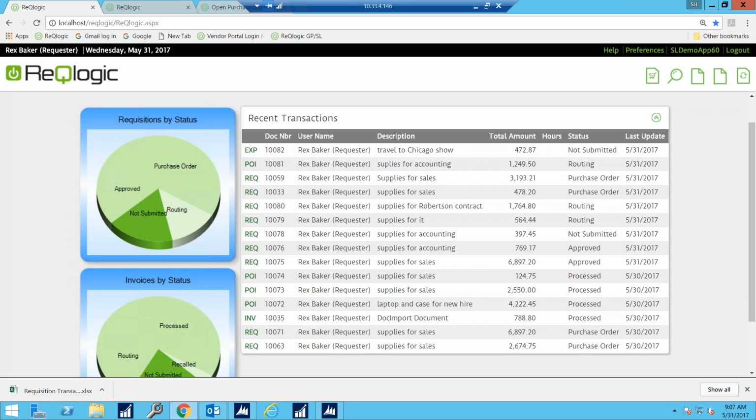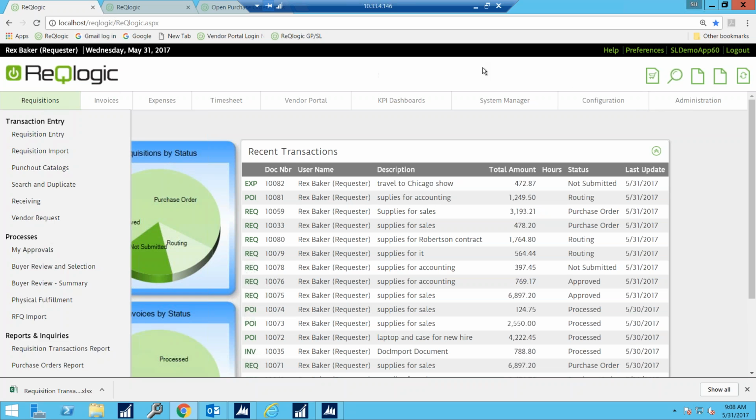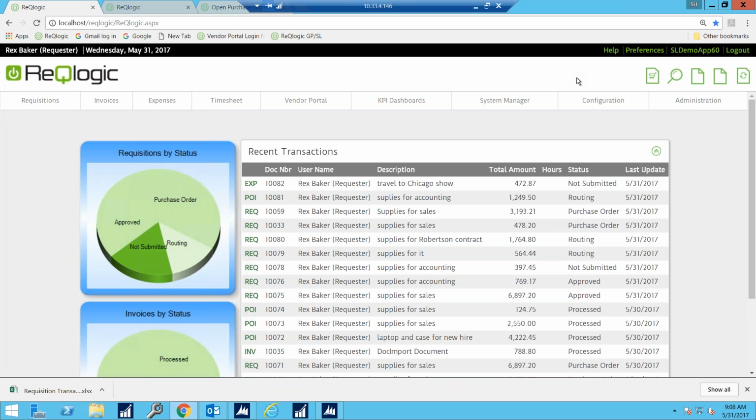So not submitted, routing, purchase orders have been created, these have been approved, the last date that someone touched it, so you know exactly what happened to it. Up in the upper right-hand corner, we have 5 quick entry buttons. Those are to allow you accessibility to functions that you would frequently use, as opposed to having to go to the menu and the drop-down and choose what it is you want to do.